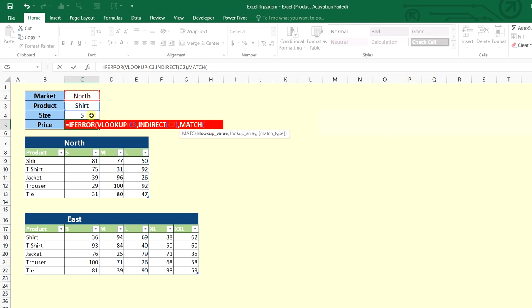For the column index number, we will use the MATCH function. The lookup value is the size, that is the C4 cell. We will select from this drop down C4, comma. For the lookup array for the MATCH function, again we will use the INDIRECT function. Indirectly, we have to get the headers of the north and east regions. Those are the sizes. So INDIRECT.